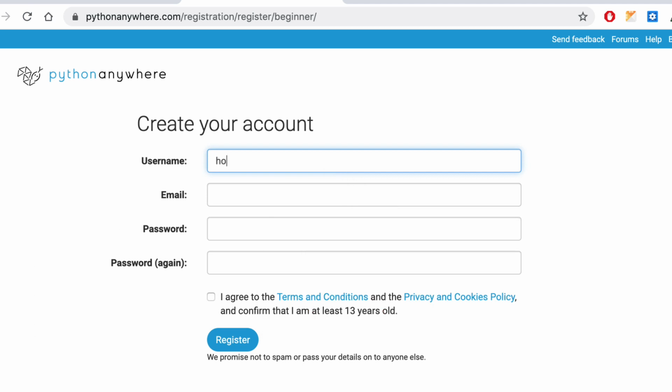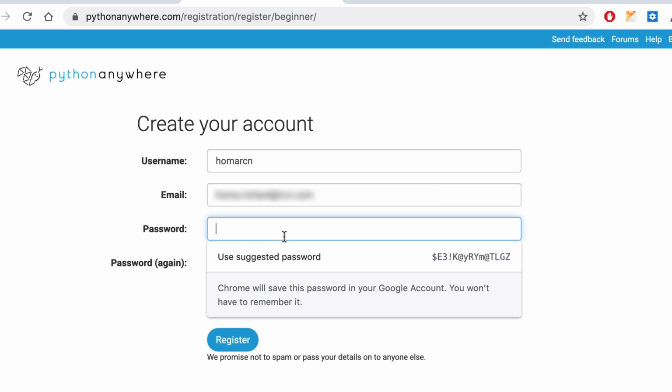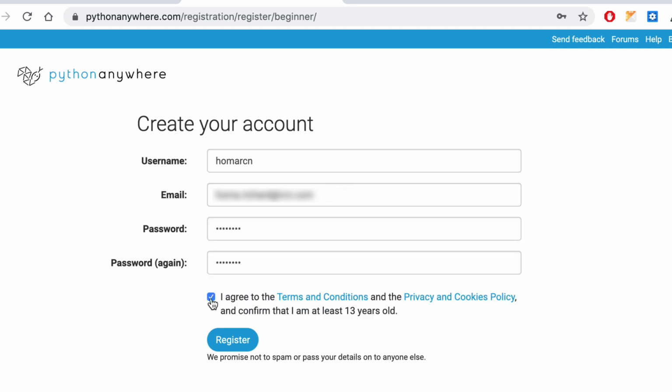I'm going to do one. I'll just put Homawccc because it's my RCN account. So I'll just call it that for now. And I'll put in my email and I'll give it a fairly simple password that I'll remember. And you could agree to the terms that you're at least 13 years old and you can register. And you may have to validate your account. So I'm going to register right now.